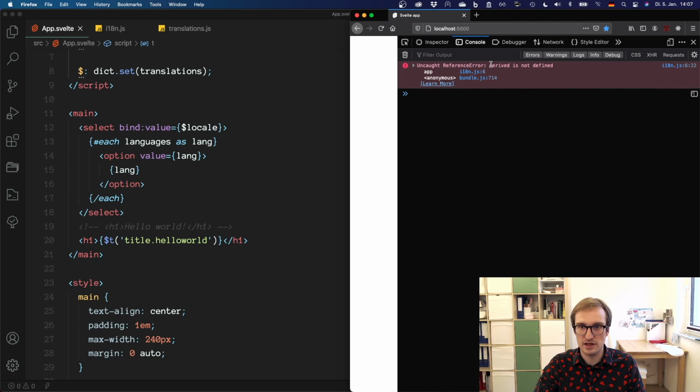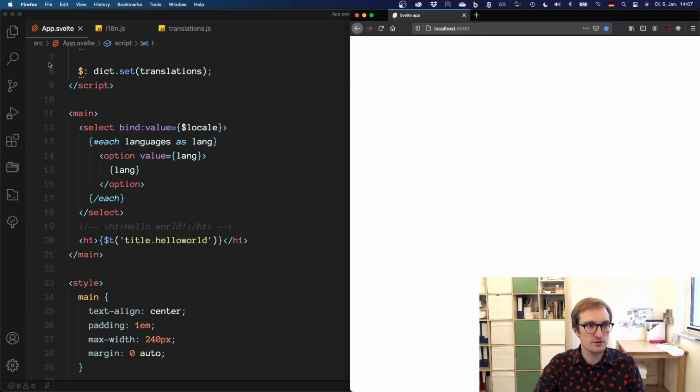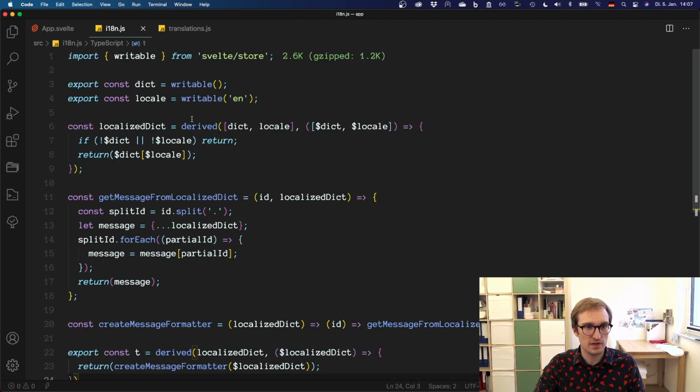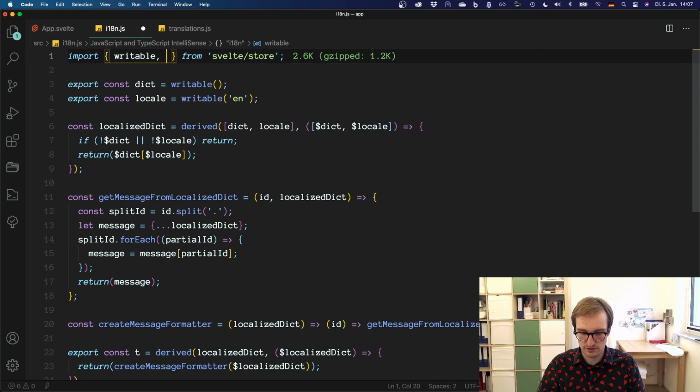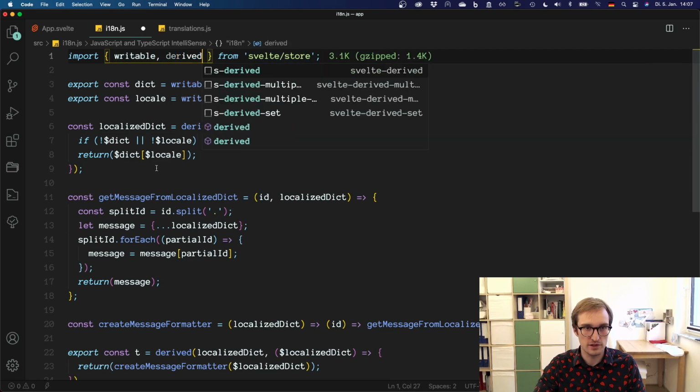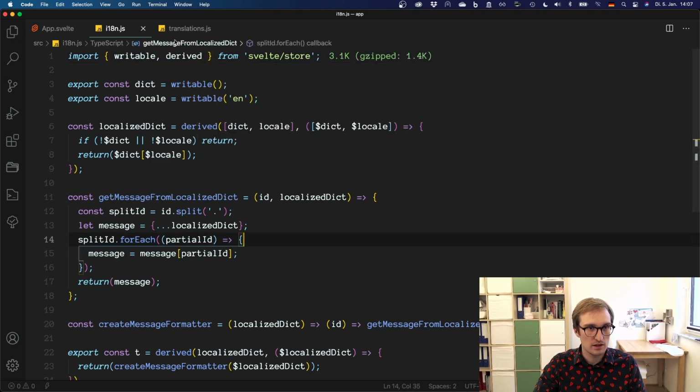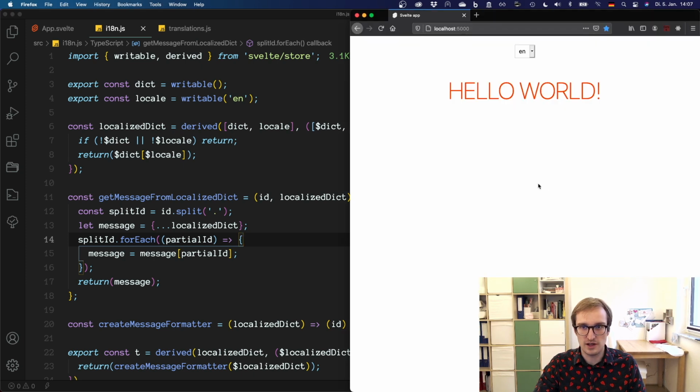And here it says derived is not defined. That's totally true, because I use the derived function here without ever importing it. And this is also in our Svelte store package. And now we'll have a look. Now we get our page.